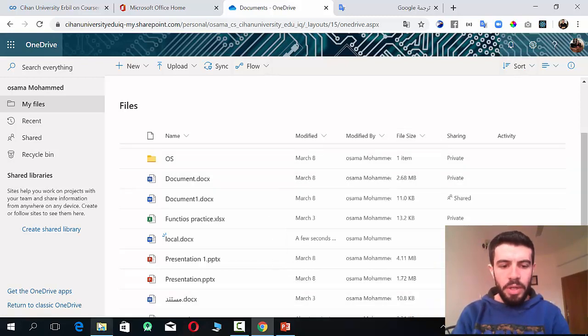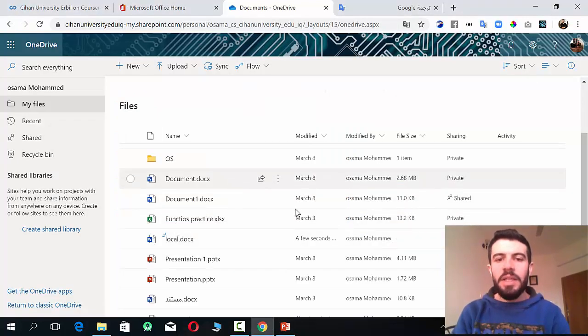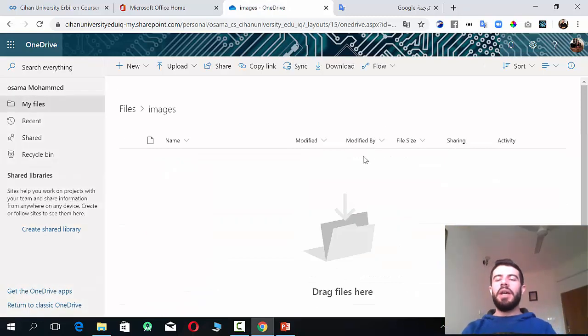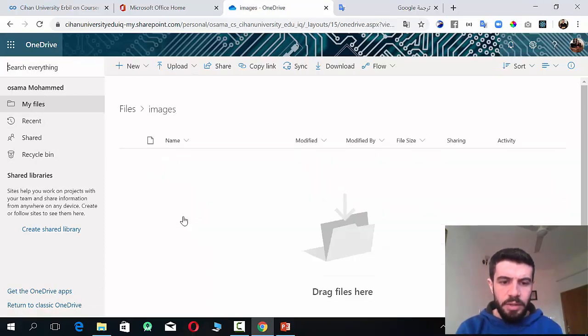Now I have the copy in my computer in Mosul City, and I have another copy in the United States, on the Microsoft server. Now you can imagine, from my local computer I can drag an image and drop it, or copy the image and paste it, into the server in the United States. Here I work on the Microsoft server in the United States, and I created an images folder, and now I want to add images from my computer here.